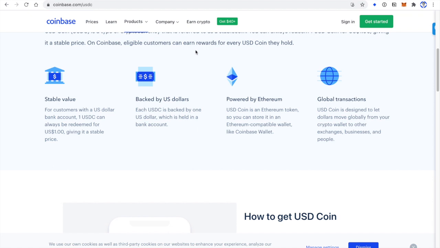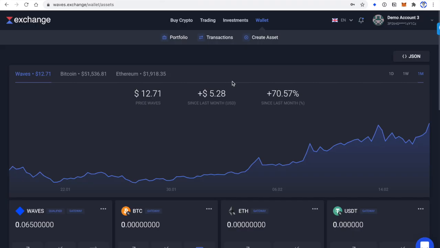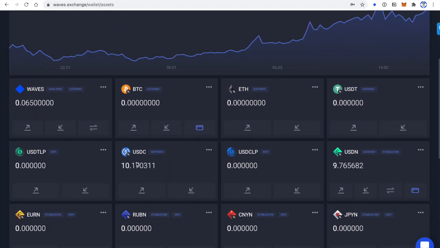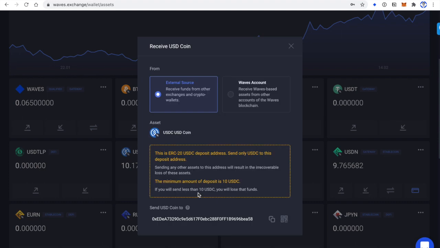But now, the first thing we have to understand is how to get USDC on your Waves account. The easiest way is to go to Waves Exchange, log in, and in the wallet section, find USDC. Here there is a button called Receive. If you click on it, you see an instruction on how you can get USDC from the Ethereum network. If you own USDC in the Ethereum network, you can transfer it to your Waves account. Here's an address where you just have to transfer your USDC. The only thing you have to remember is that the minimum amount of deposit is 10 USDC.